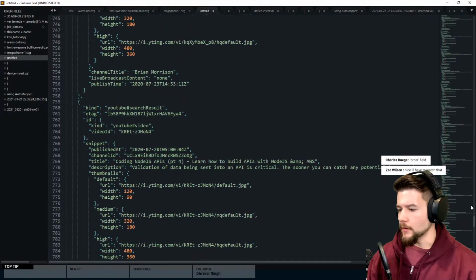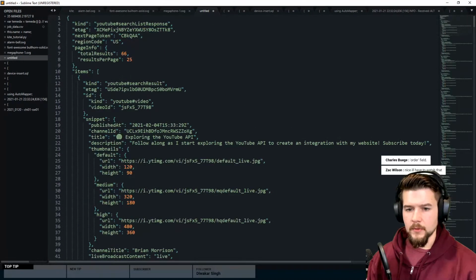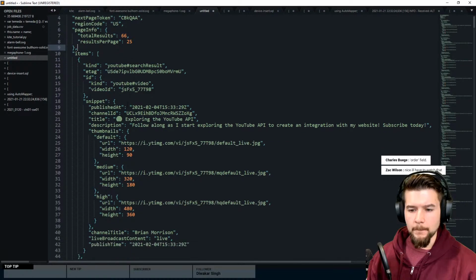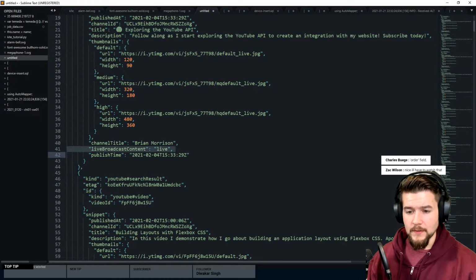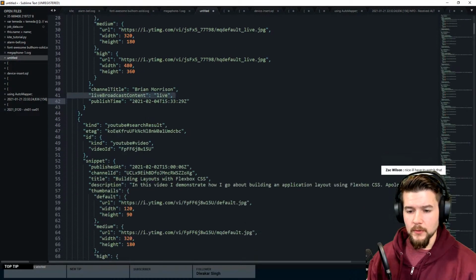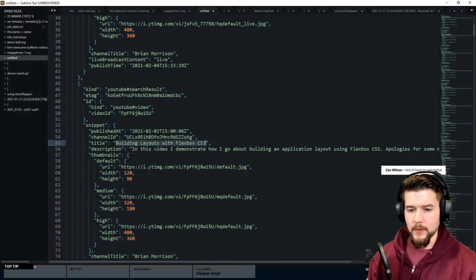Paste this in, and let me scroll all the way up to the top. I like that it shows total results, but it also shows the number of results we have on this page. Exploring the YouTube API. Yep, here's the session. This is the one we're working in right now. Live broadcast content, it is live. That's pretty cool. And then building layouts for Flexbox CSS. Okay, cool.